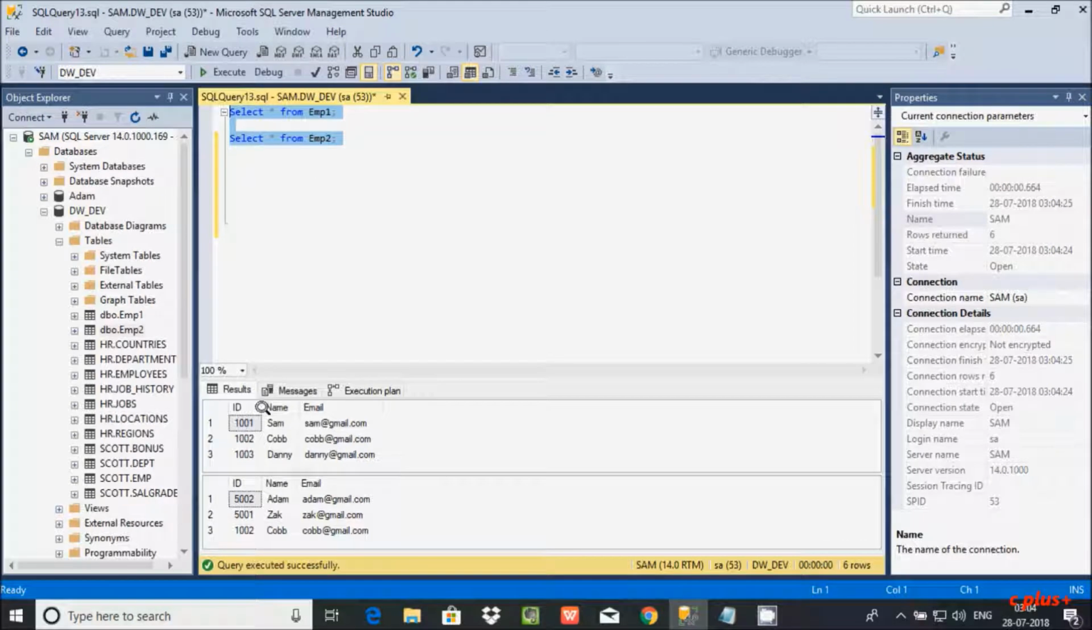So in EMP1 this is the record, and in EMP2 these are the records. About the union operator: it returns only unique, distinct records. But the union all operator returns duplicate records, and the records are in unsorted format. So let's see by example.